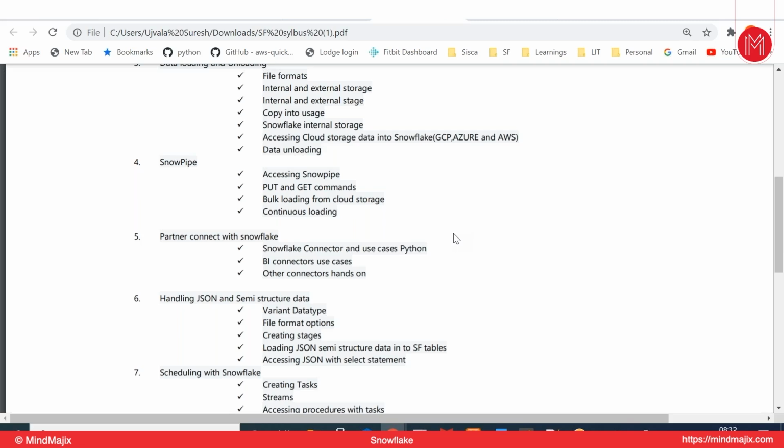Your jobs are going to run. That is called continuous data loading. So with the help of Snowpipe, we are going to implement and process data into Snowflake tables. Whatever the file format, as of now Snowflake supports different kinds of file formats: CSV, JSON, Parquet, Avro. Any file format, it will pick up and process data into Snowflake.